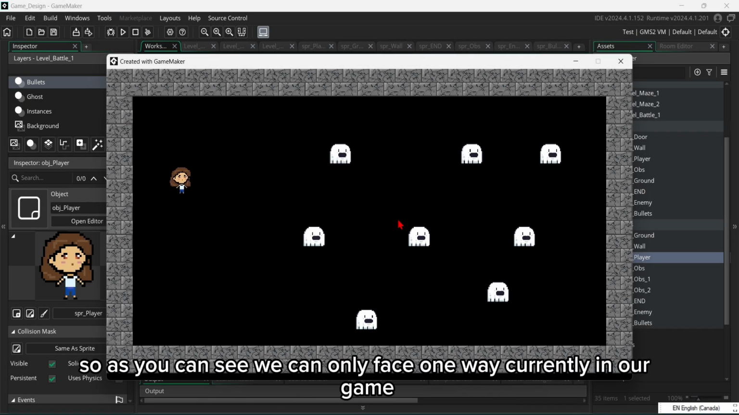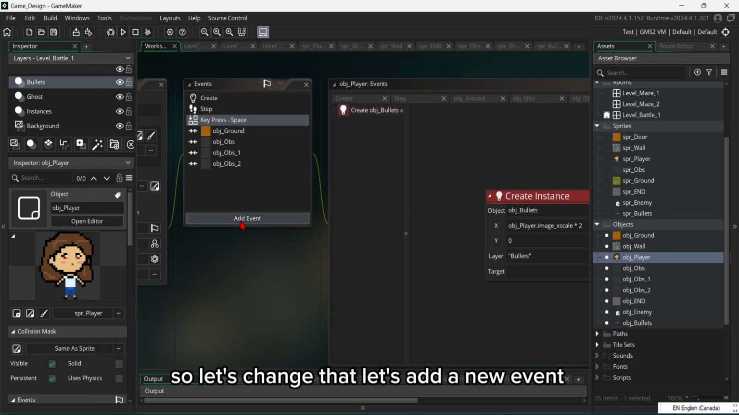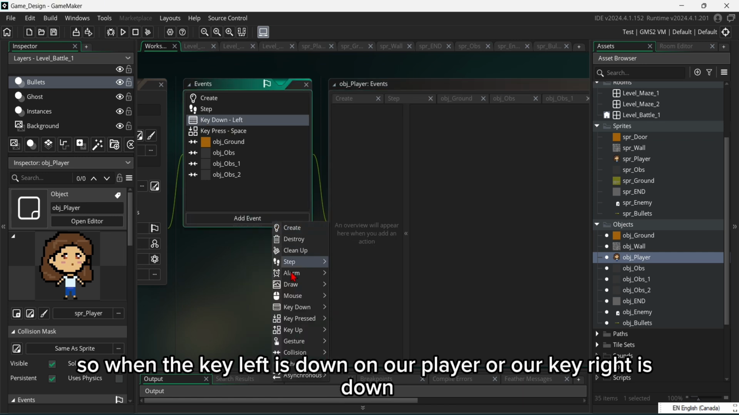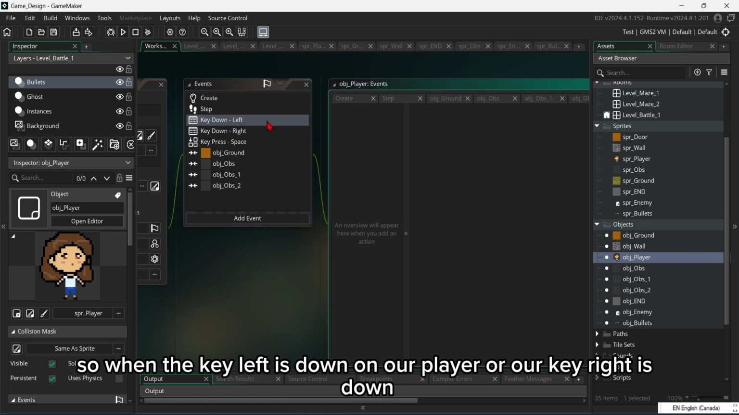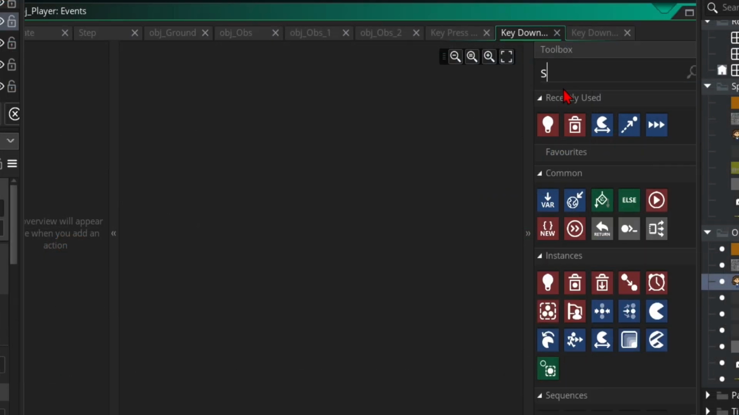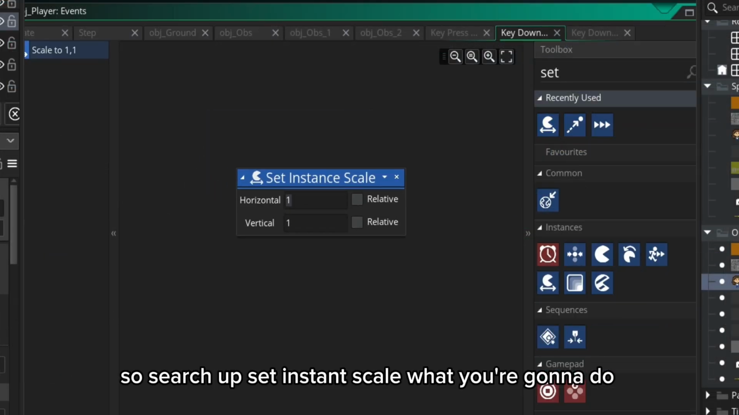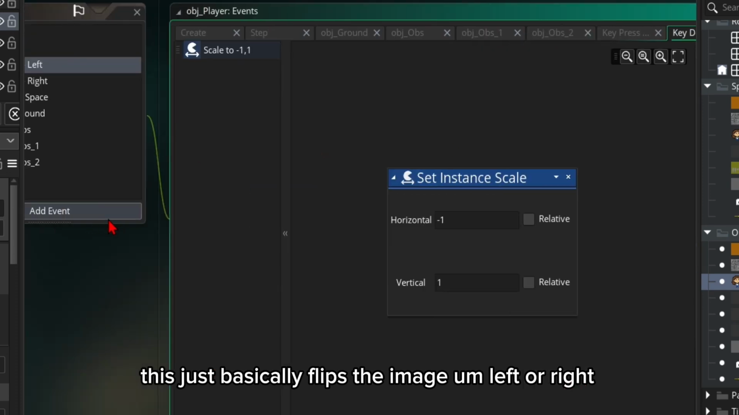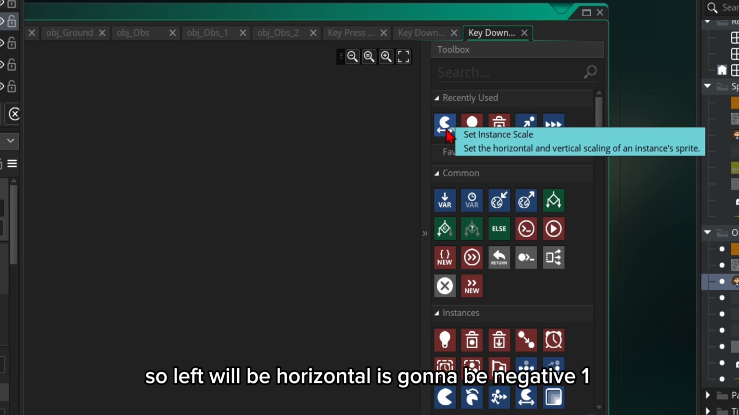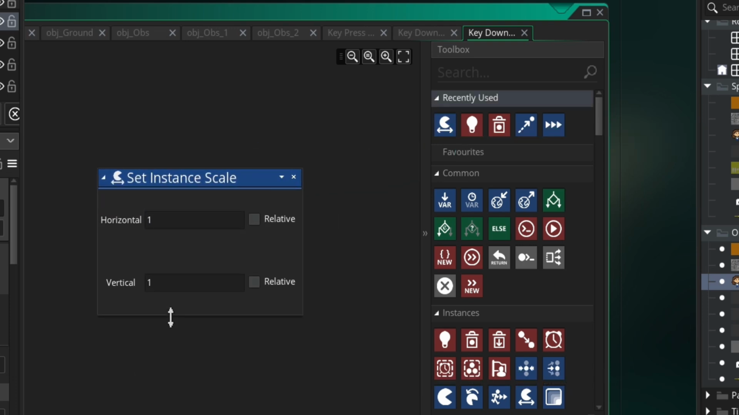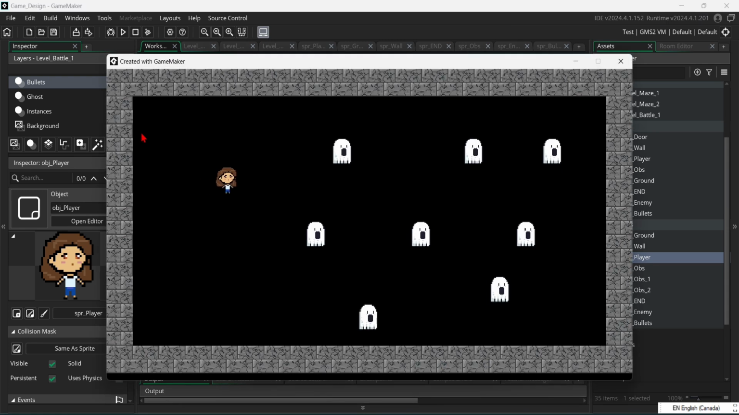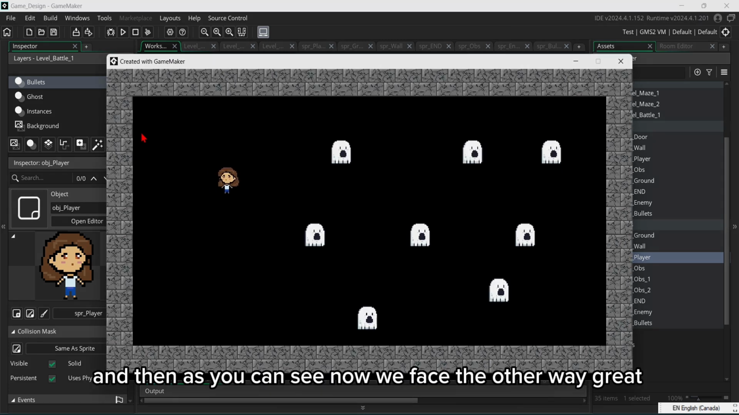So as you can see, we can only face one way currently in our game. So let's change that. Let's add a new event, so when the key left is down on our player, or our key right is down, something else is going to happen. So search up set instance scale. This just basically flips the image left or right. So left will be horizontal is going to be -1, and then right will just be 1, 1. And then as you can see, now we face the other way. Great.